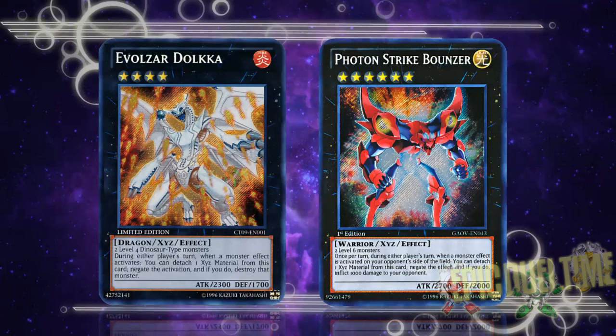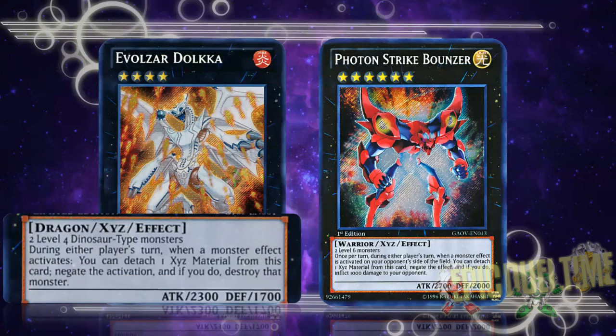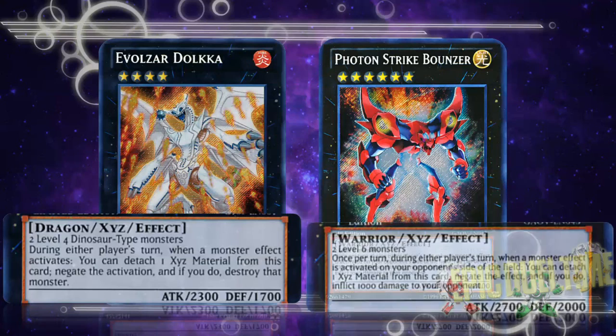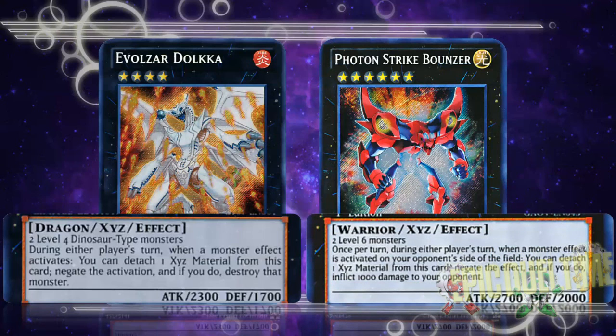Other good examples are the difference between Dulka and Photon Strike Balancer. Let's read them. During either player's turn, when a monster effect activates, you can detach one Xyz material from this card, negate the activation, and if you do, destroy the monster. Once per turn, during either player's turn, when a monster effect is activated on the opponent's side of the field, you can detach one material from this card, negate the effect, and if you do, inflict 1000 damage to your opponent.